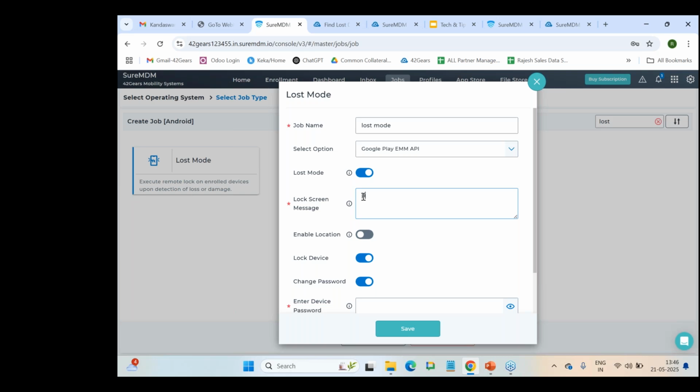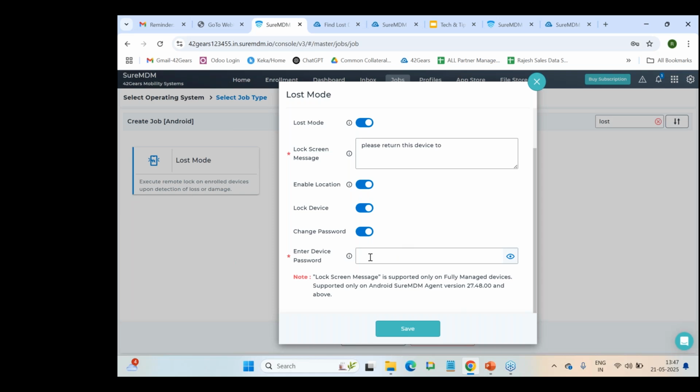So you can just type a message, please return this device to you. You can put the contact information of a particular person, his email ID, his designation, his contact number, and everything in the lock screen message. And you will enable the location of that particular device, and you will set a password, which is going to be a default password to open the device which you want to enable this lost mode on.